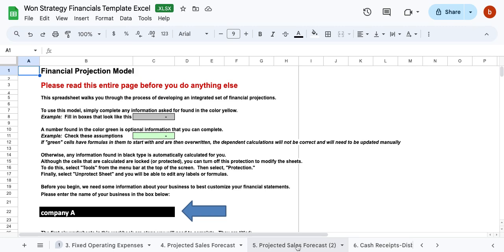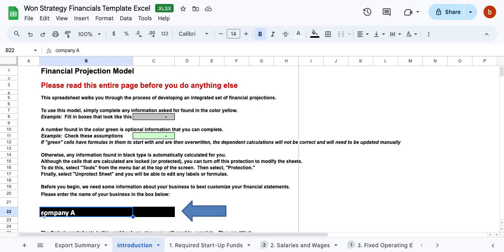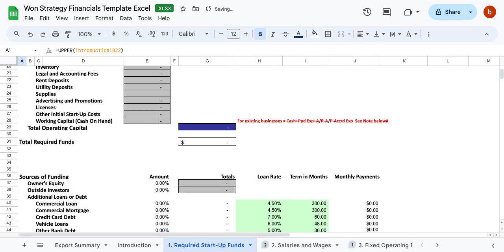Once we get past that, we don't touch anything. All the rest auto populates. So we will start with the first one. In the introduction tab right here, we can input the company name. We'll call this one test. All right, so then we move on to the next tab.